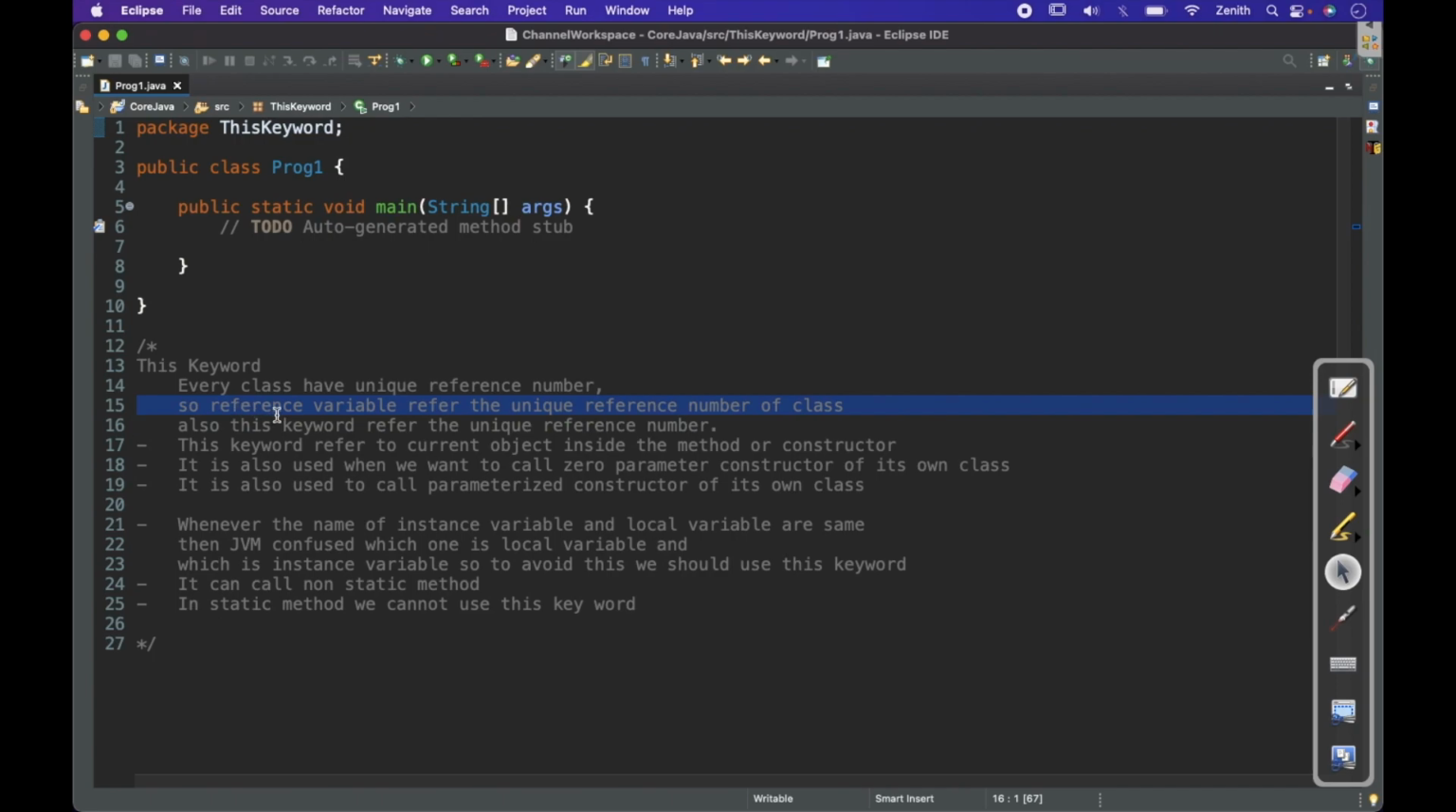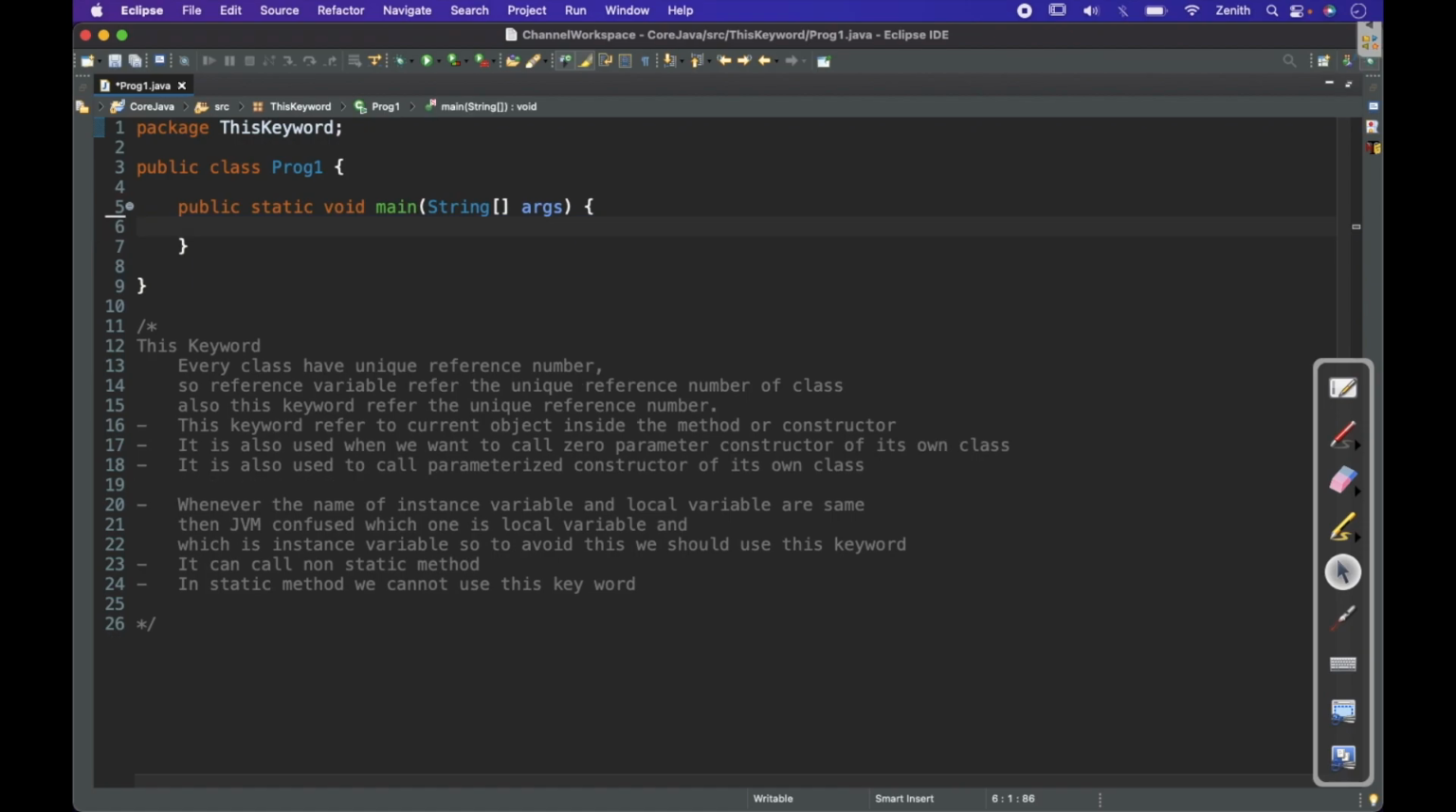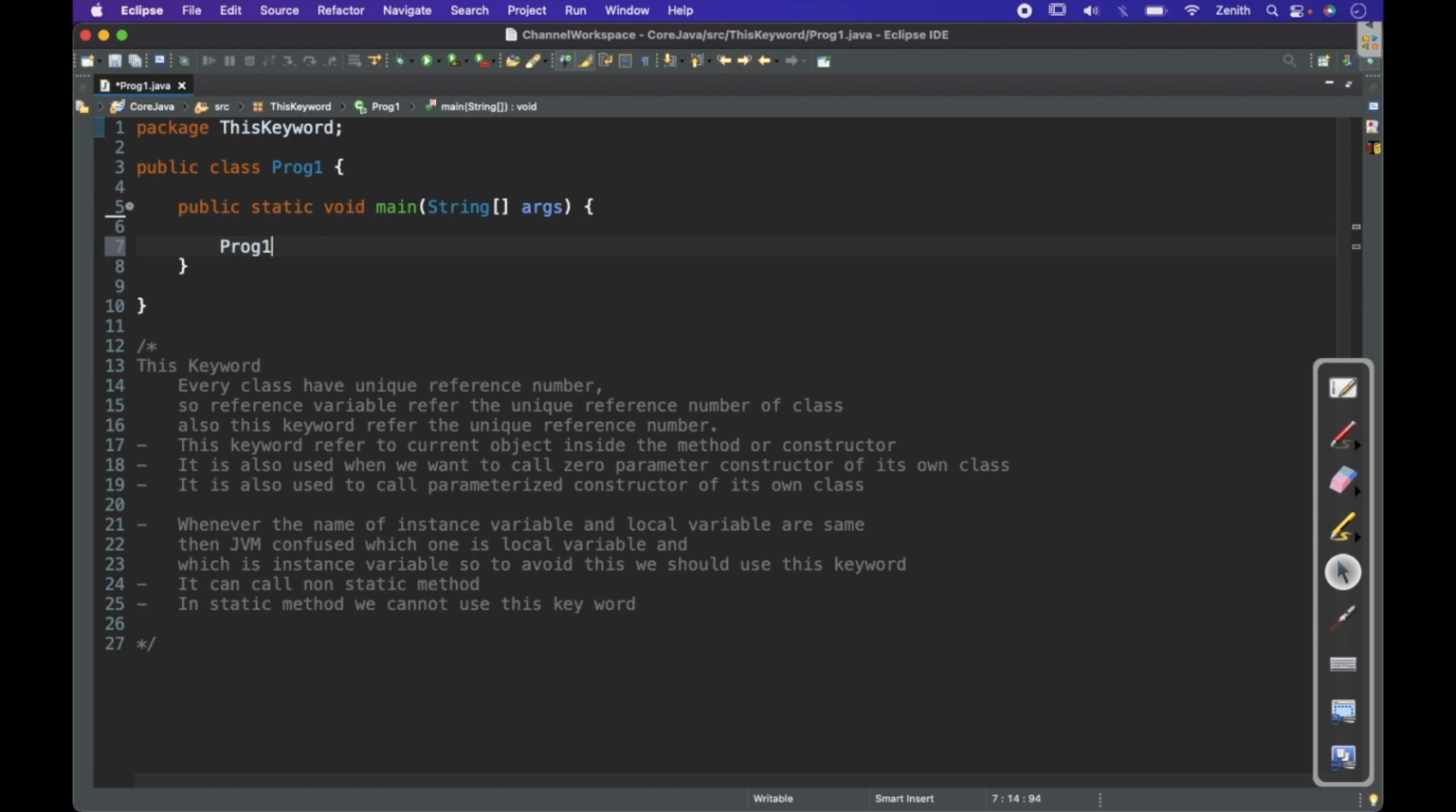Whenever we create an object for this class, program1, we write a equals new program1. This part is called the object, and the name we give to it, a, is called the reference variable. This reference variable a refers to this particular class. So the reference variable refers to the unique reference number of the class, that is program1.